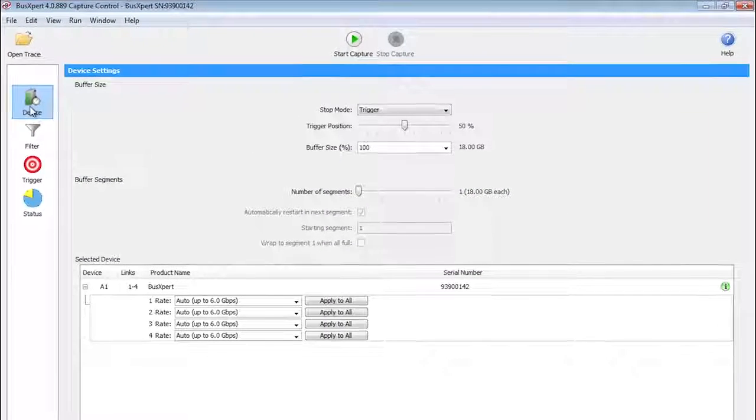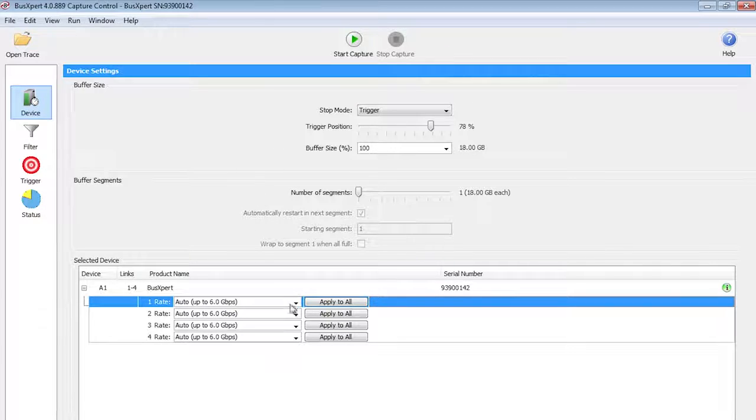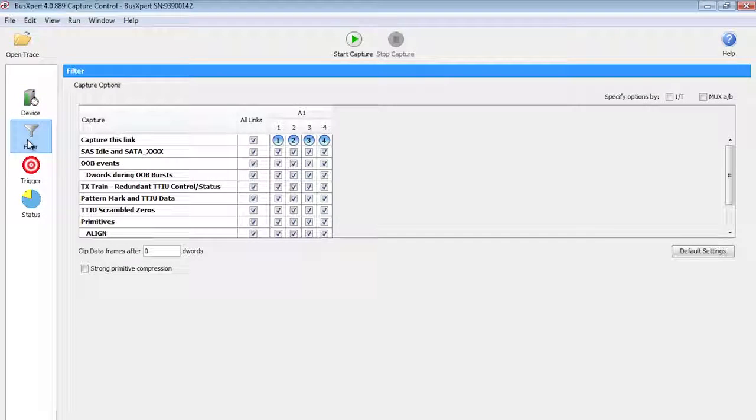First thing is how I want my device to start doing the data capture of my communication link. In this instance, my buffer size on this particular unit is 18 gigabytes. So now, after I configure my device, I also set my filter conditions.